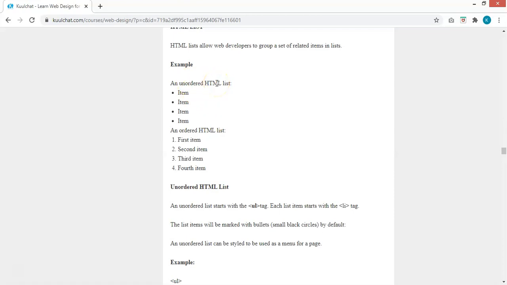Then list is L. So unordered lists have the element UL: unordered, then list, UL. Then ordered lists have the element OL: ordered, then list, OL. Now their items, the element is LI. All the items you see on the list will be in LI. So each item will be in an LI.